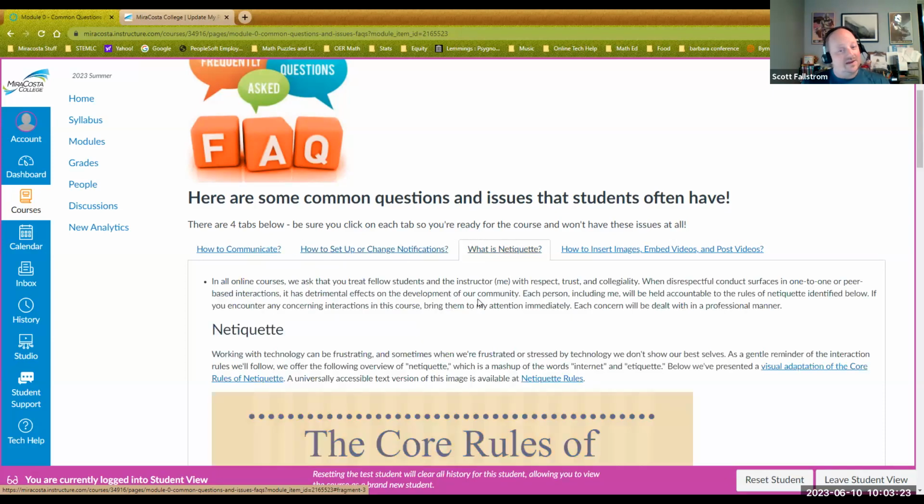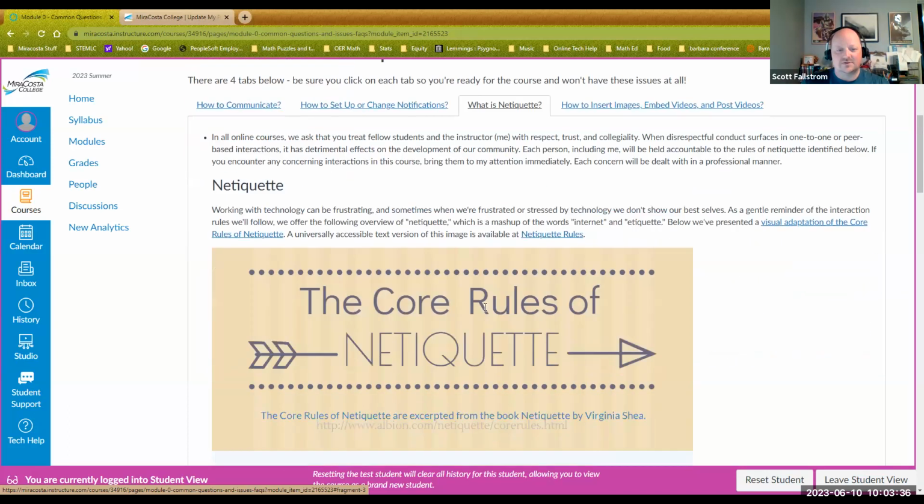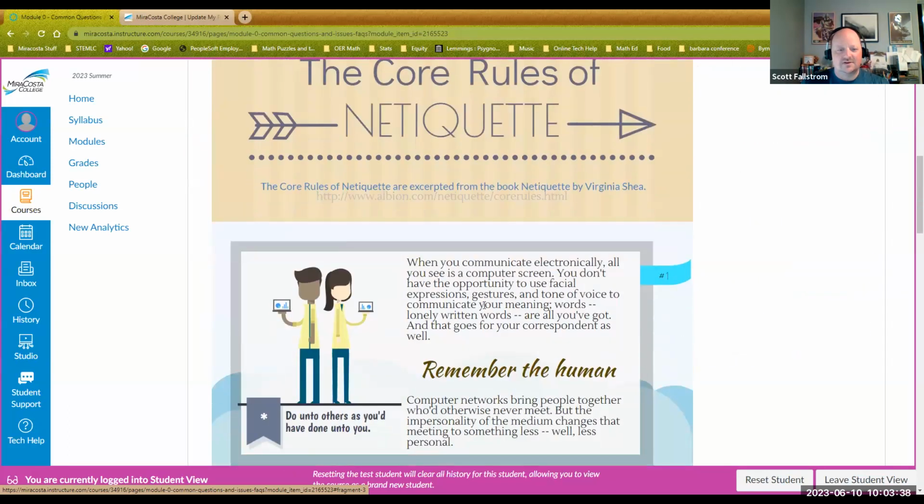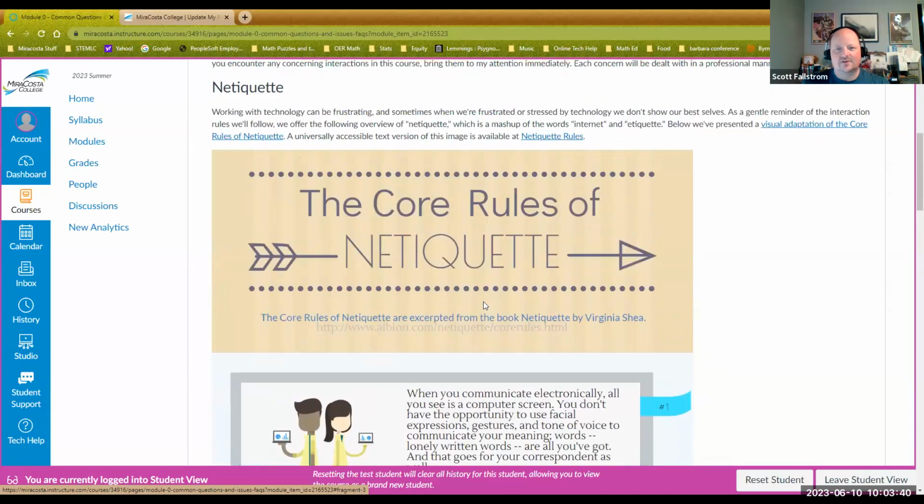What do you mean netiquette? So I do expect you to use rules of etiquette online. We treat people with respect. We treat them with trust and with collegiality. We work well with people online, and this is kind of the way we do it. So there's a core rules of netiquette, and you can kind of take a look there.